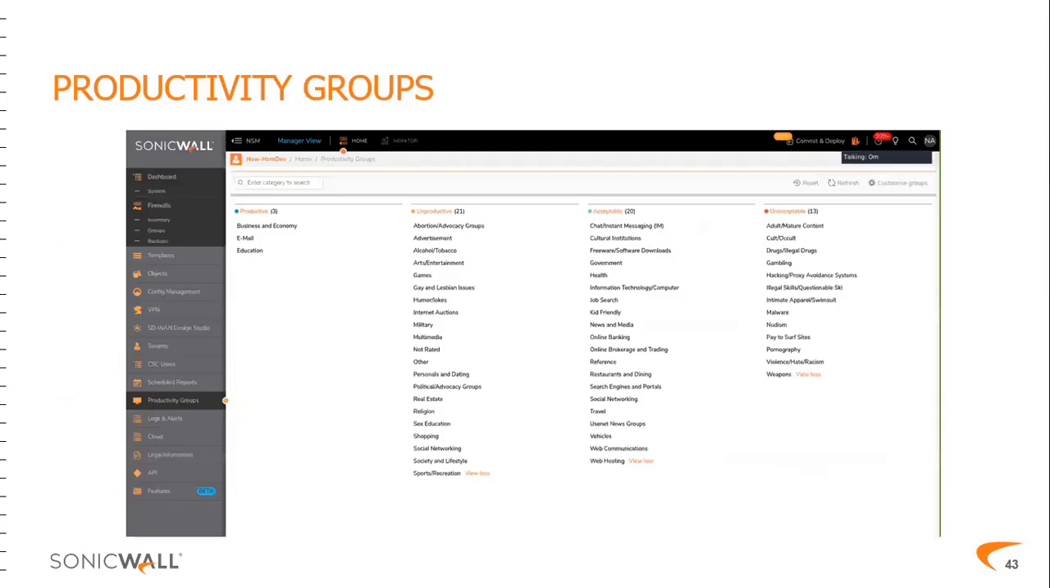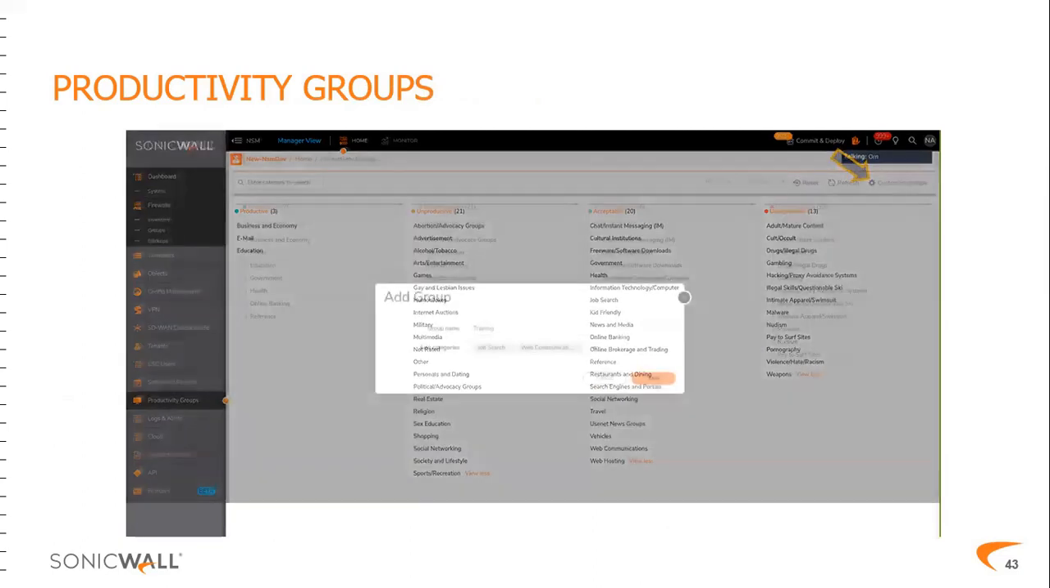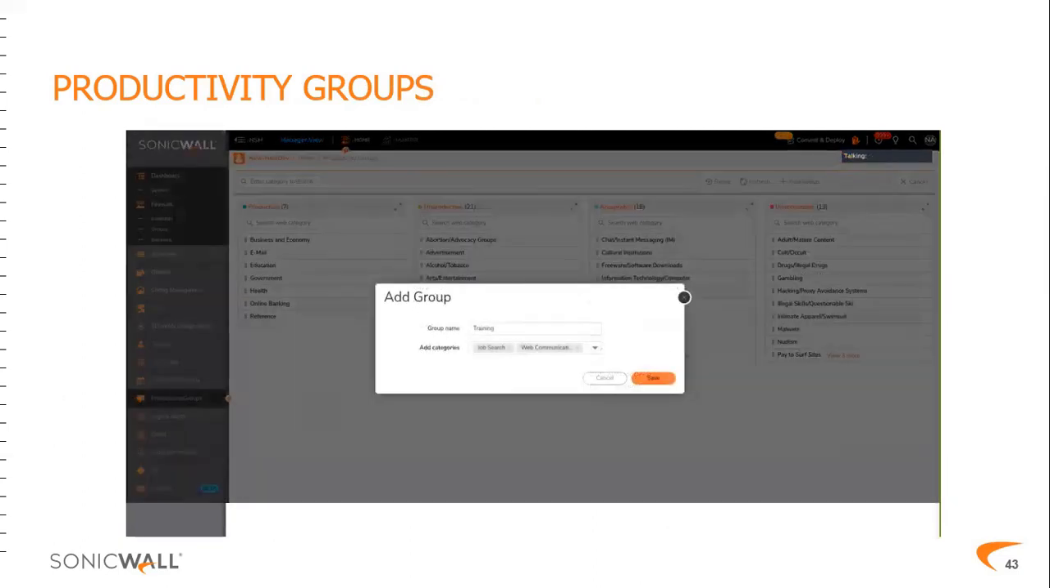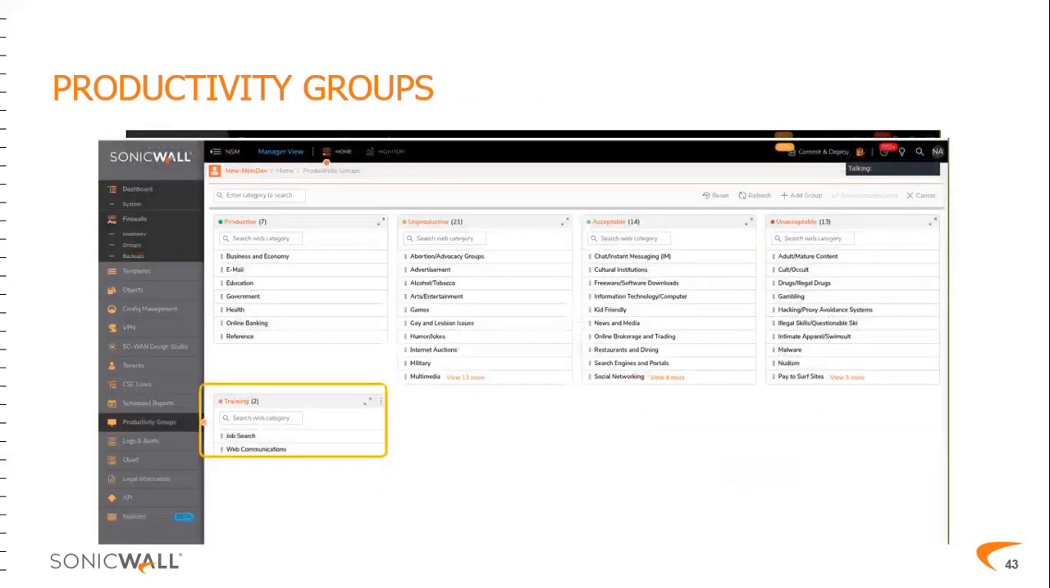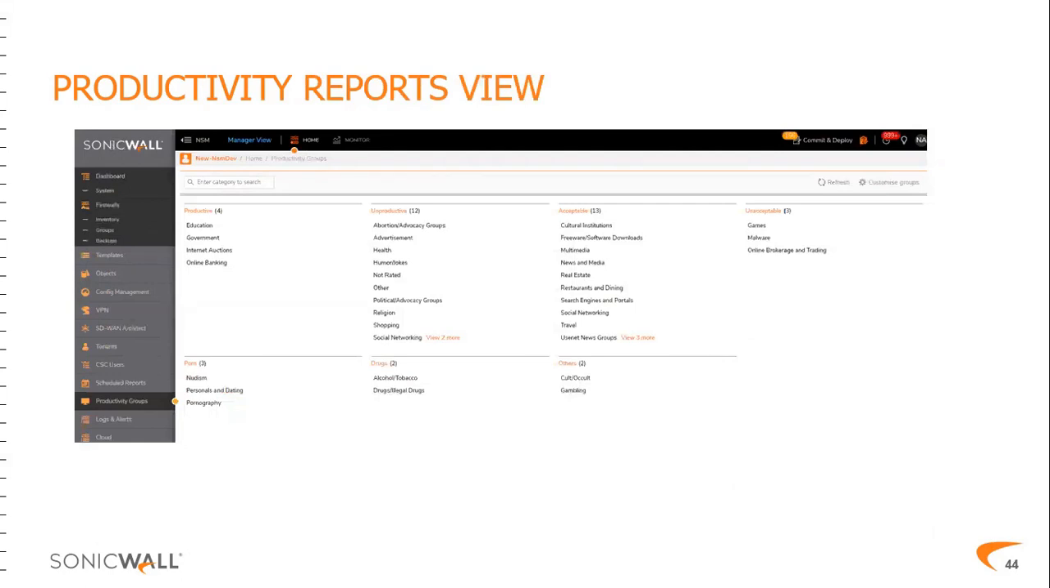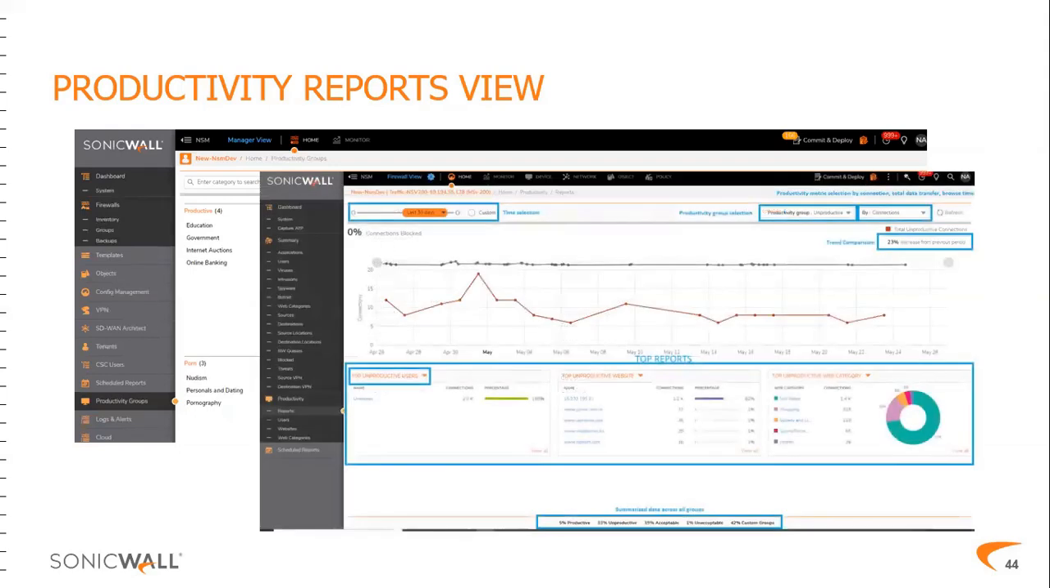So this is the productivity group. It will show you in the report. So you can see productive, for example, business and economy. All these things you can customize once you analyze the report. This is an example you customize. Then you can add to the group. So this is the productivity report view. And then from there, you can drill down.